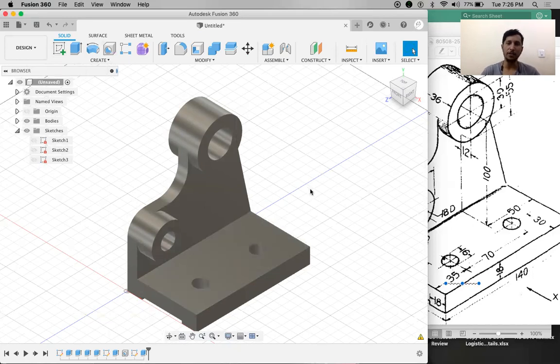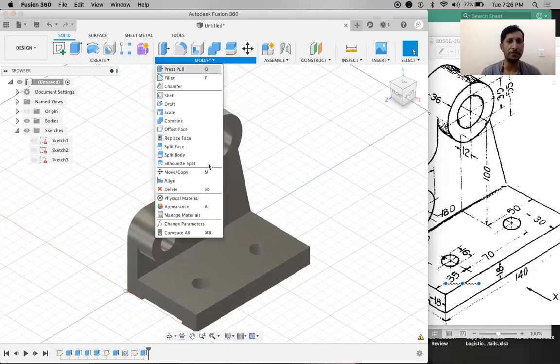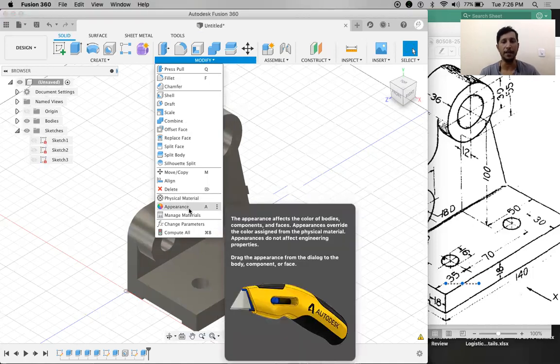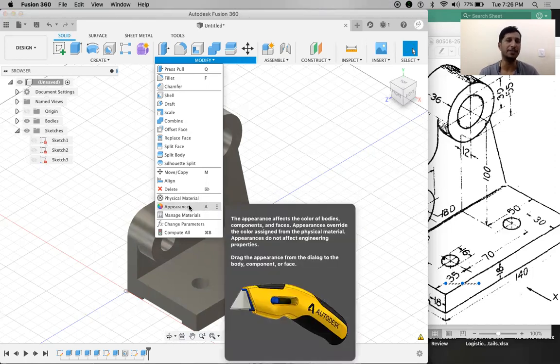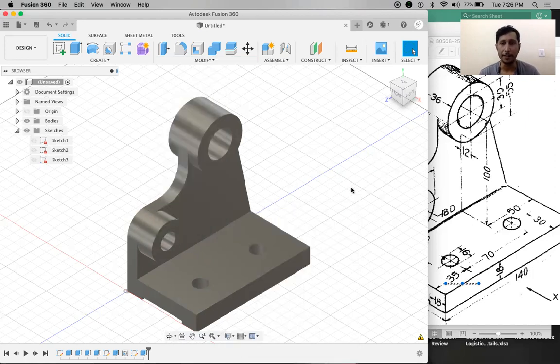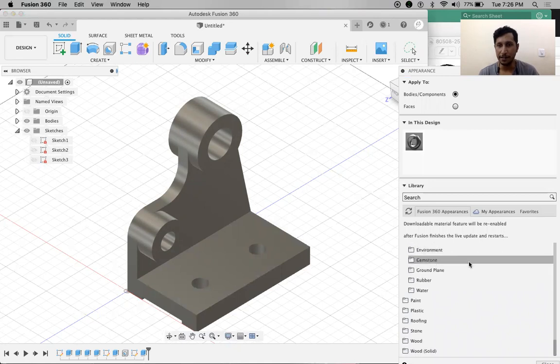After creating this whole 3D model, the next step: by default, the software will apply some physical material and appearance. These are all defaults. If you want to change them, inside Modify you can notice there are two options available. One is physical material, another one is appearance. Physical material is very important when you go further with finite element analysis and all that. Appearance is just to give some color so that it looks better. Okay, so I just go to appearance and I can select some color here.